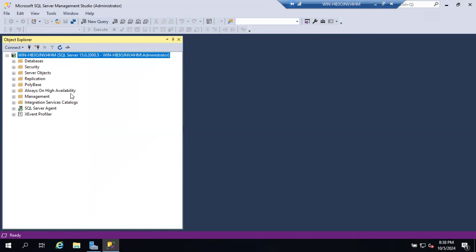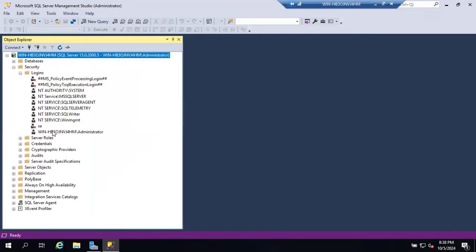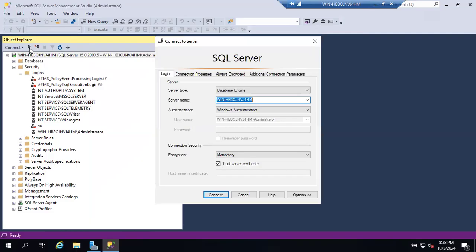So when you are doing installation, you will select add current user. When you select add current user, it will create an account in the SQL Server. So that's why you are able to connect to the SQL Server using that account. Don't think we are able to connect to SQL Server without username and password. Don't think like that.